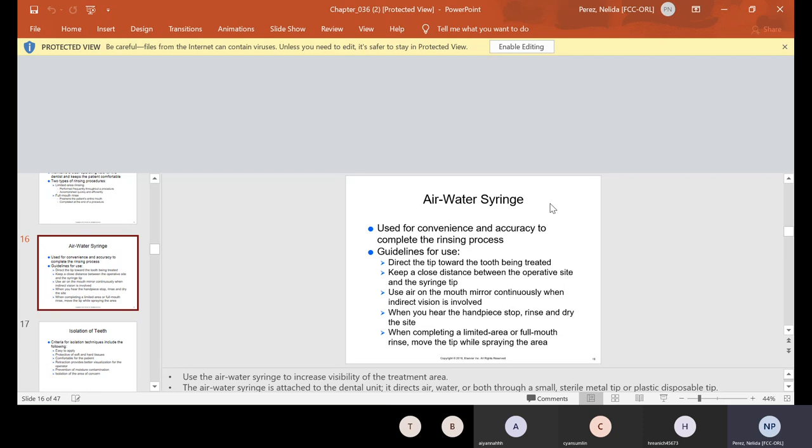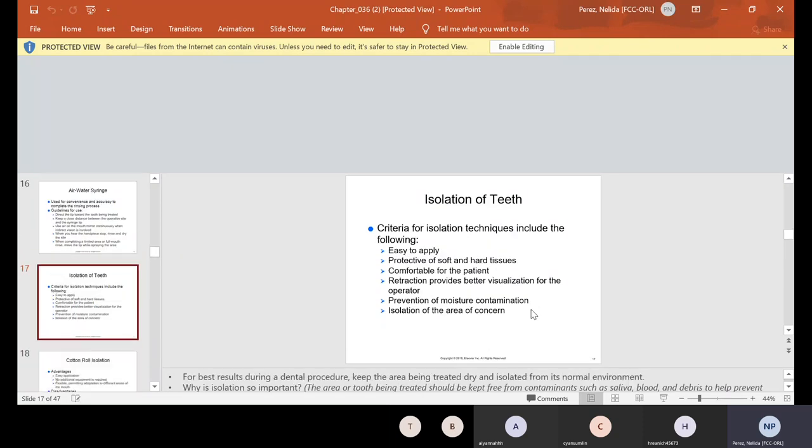The guidelines: you direct the tip toward the tooth being treated, keep a close distance between the operative site and the syringe tip, and use air on the mouth mirror continuously when indirect vision is involved. So if the doctor is using the mirror to see and you see that the mirror is getting full of debris, decay, you need to rinse it out for him so he can continue working. When you hear the handpiece stop, rinse and dry the site. And when completing a limited area or full mouth rinse, move the tip while spraying the area. Again, we'll practice that also.